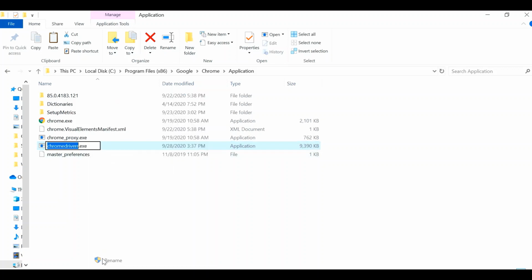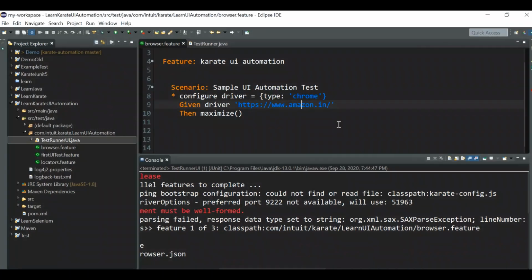Let me add chromedriver.exe, the executable file, also in the same location. This will be used when you are making use of the chromedriver configuration in your script. So let me change it: instead of chrome we can give chromedriver. Now let's run this.